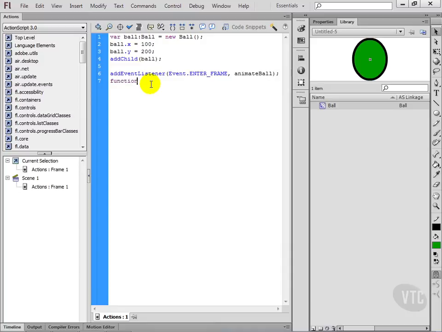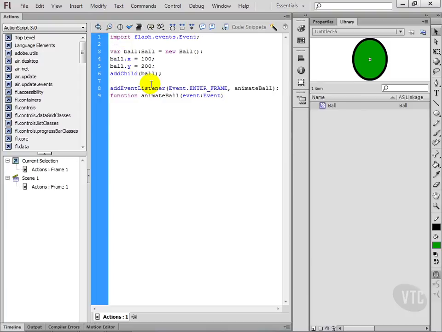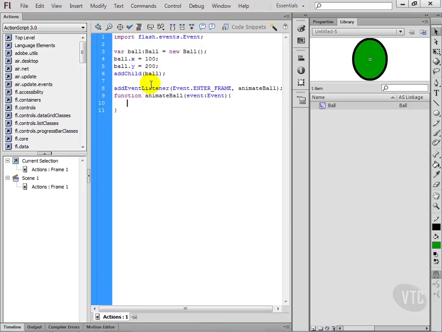Now we need to define the actual function, so function animate ball, it will be an event, close the parentheses off, and then we will create the brackets, and then we simply put in ball.x, and then plus equals, and then 7. And then you can just close it off with a semicolon.